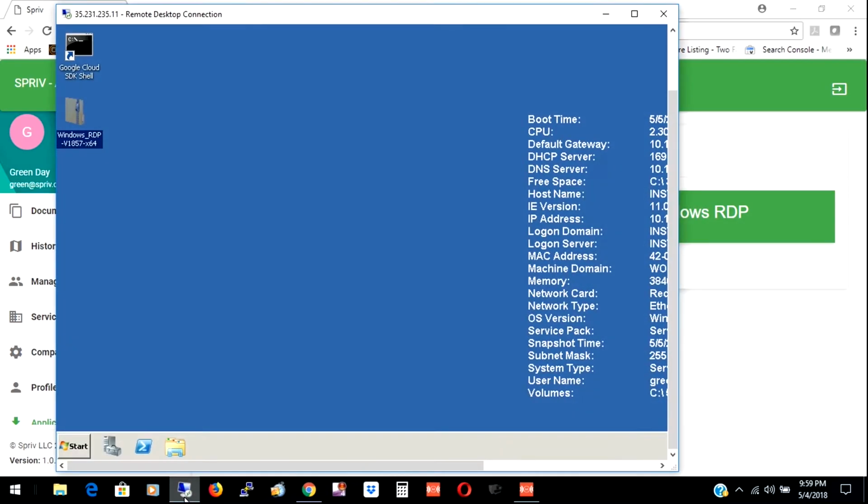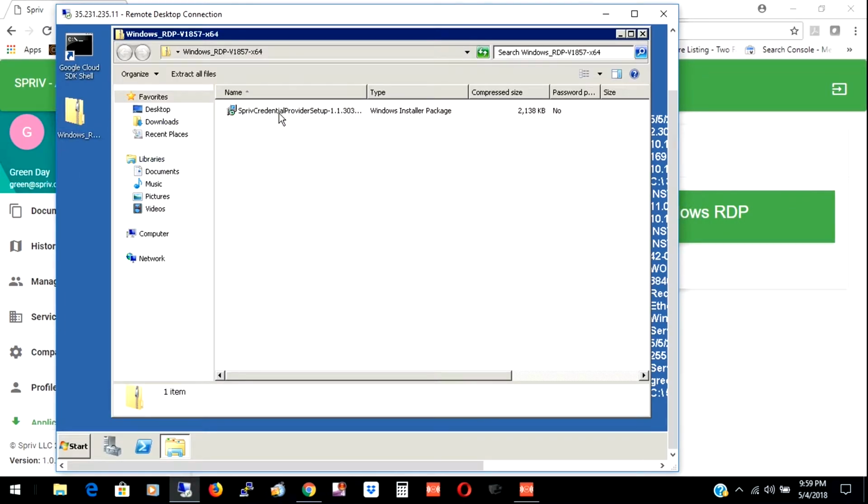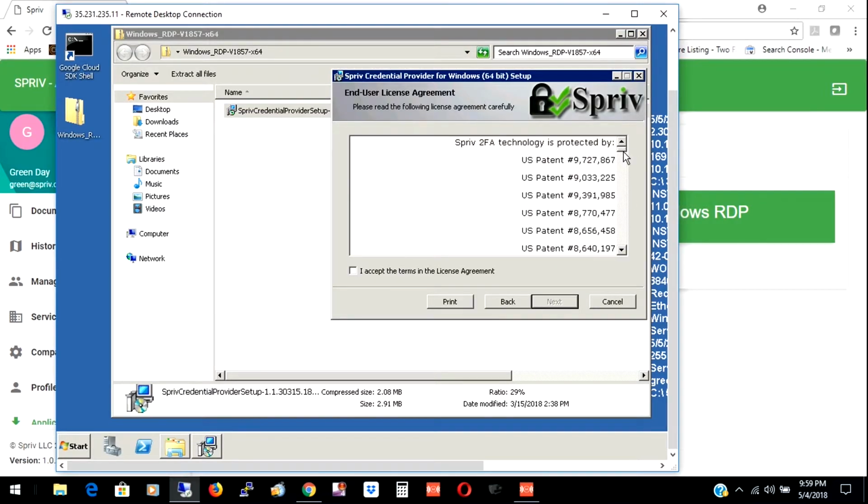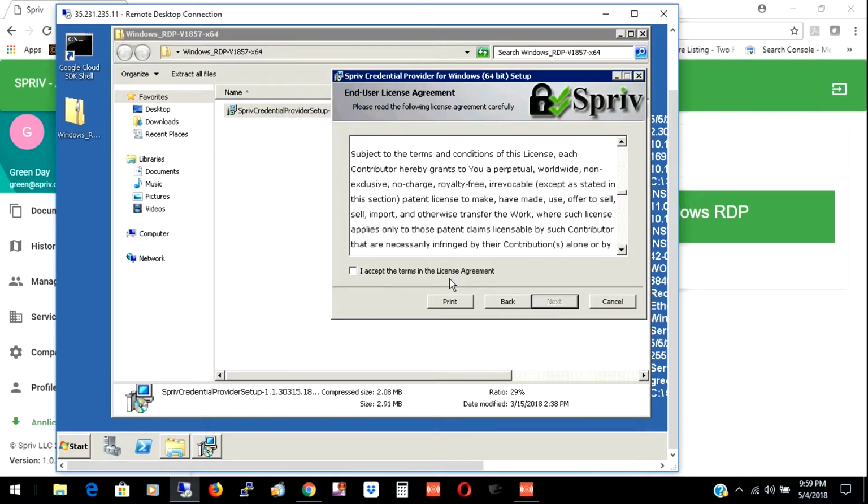Now let's go to the Remote Desktop server. Download the appropriate file from Spriv's control panel to the Remote Desktop. Double-click the zip file, double-click on the executable file, and click Next. Read the licensing information, click Accept, and click Next.